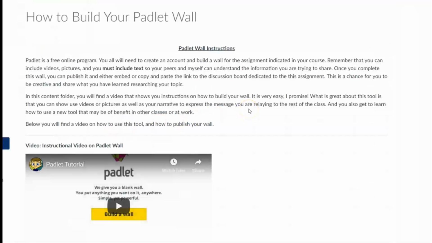The Padlet wall emulates a white poster board, something that you may have used for science projects, to visually present it. But this is an electronic white poster board. You will be able to post text, videos, images like graphs, and any other images that will help you effectively convey your message to your audience.